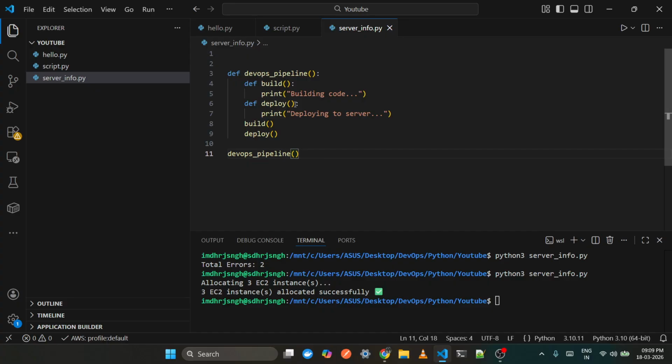But one thing you have to keep in mind while defining functions: if you're not calling those functions, we are not supposed to get the outputs. It means we should explicitly call those functions. So here the functions are defined inside a function. That's why we have called the DevOps pipeline function here. Inside that two more functions are there: the build function, which will print building code, and the deploy function, which is going to print deployment to servers. And firstly we have called the build function.